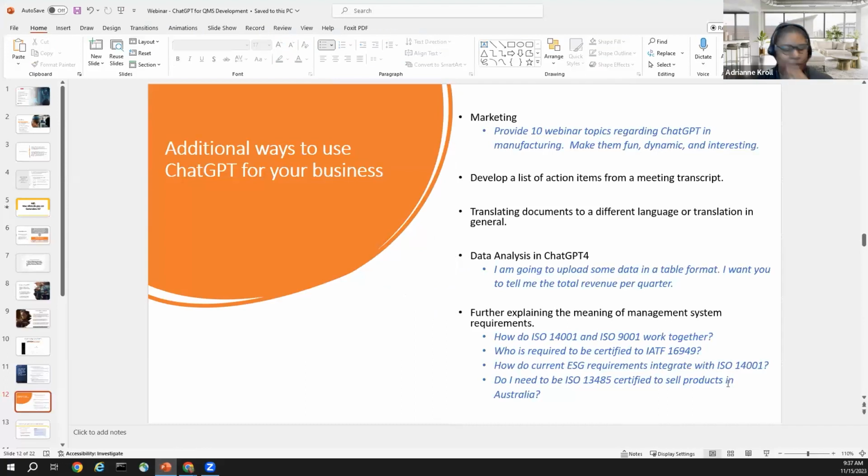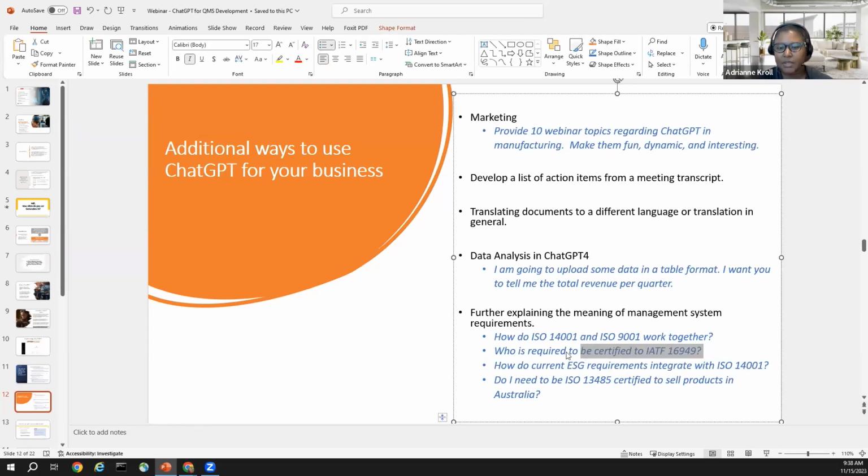All right, and then some other things we don't have time to really touch on, but if you need it to help you further explain things, like maybe you want to know how different management systems work together, like 14001 and 9001, or maybe you need to know who's required to be certified to the automotive standard, what tier of suppliers. It can tell you. These are all searches that I've run in the tool. And so I know I've seen it work.